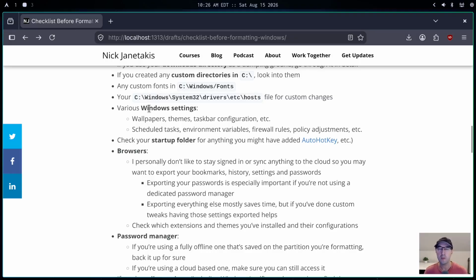And then, yeah, there's all sorts of different Windows settings. There's way too many to list here, but this will at least get you thinking about the idea, right? This is things like your wallpapers and themes and maybe your taskbar configuration and all sorts of different display settings, resolution, bit depth, and whatever else, right? Things like that.